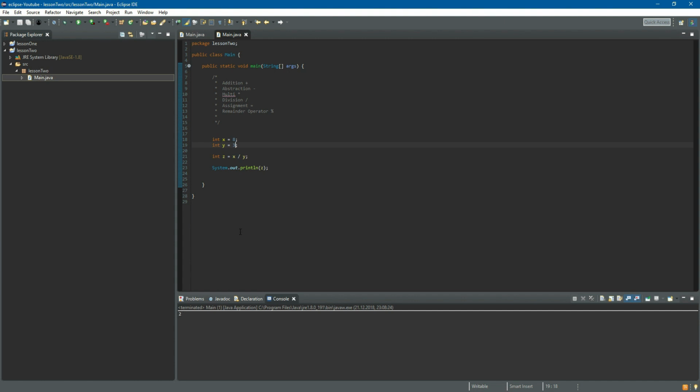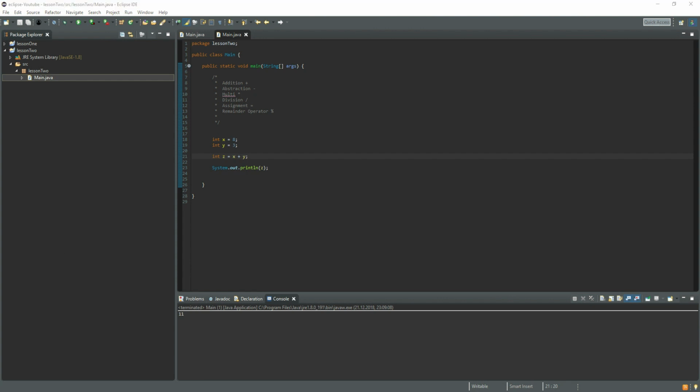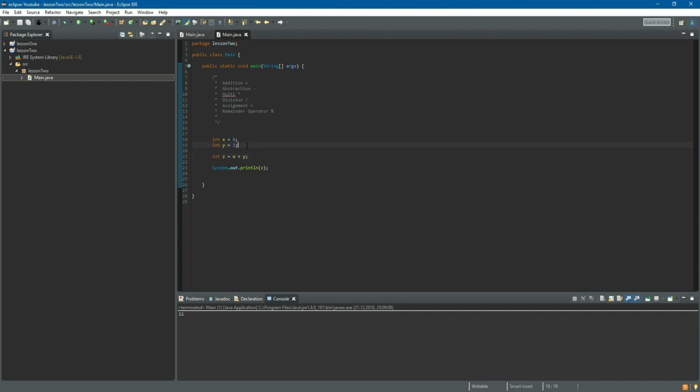So we have subtraction, 8 minus 3, and we also have addition, 8 plus 3, 11. So that's it. It's really easy. And now we will see something else. We will make another variable with the name f, for example, and we will give it a value of 2.